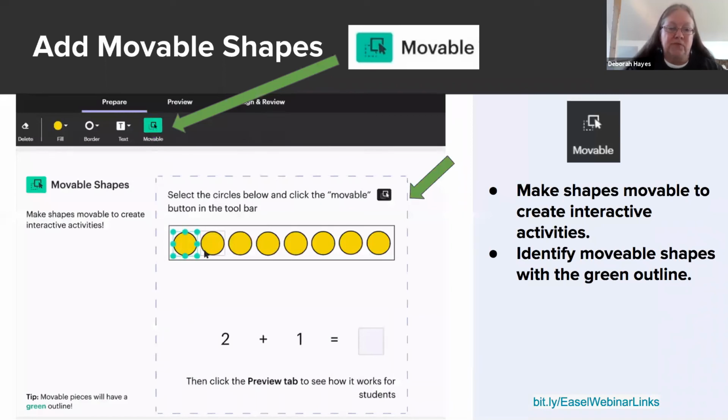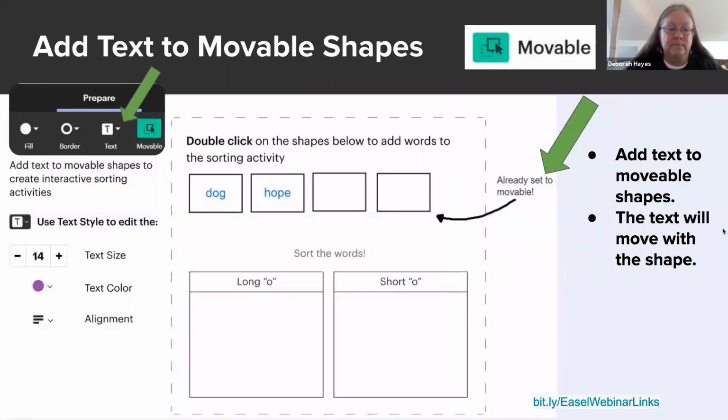You can add shapes to the resource and make them so students can drag and drop. What's great is the movable shapes. They can't be resized by the students. Just select your shape and click Movable in the toolbar as you did with Movable Text. Movable Shapes will have a green outline. You can add text to the movable shapes, and the text will move with the shape. You can edit the color, size, and alignment of the text.